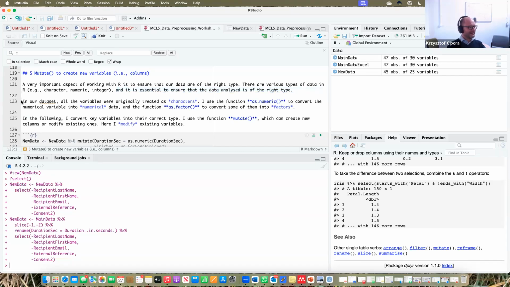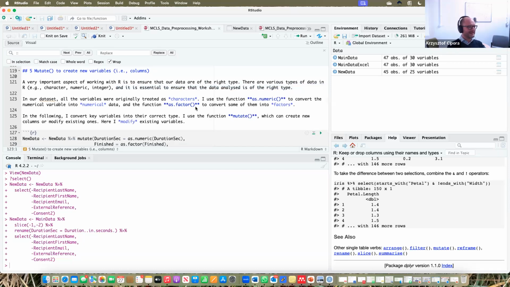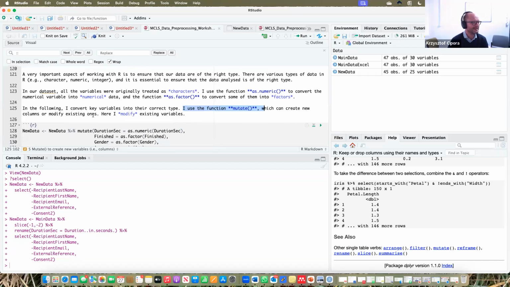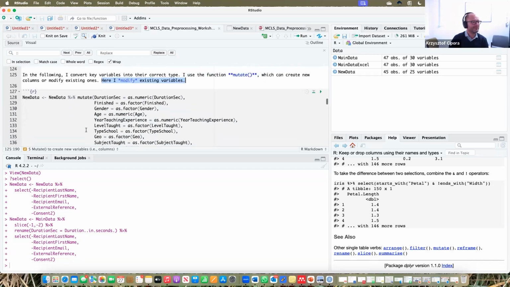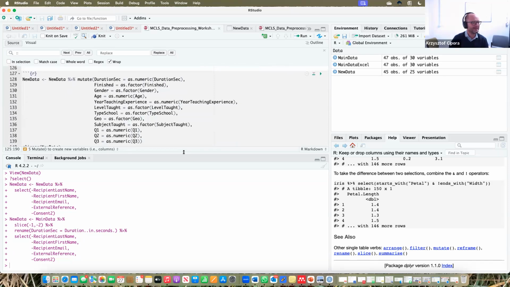In our data set, all the variables were originally treated as characters, and we can use the function as.numeric to convert the values into numerical data, and the function as.factor to convert some of them into factors. So in the following, we would convert the key variables into their correct type, and the function mutate would create new columns or modify existing ones. Here, it's modifying the existing ones, that is, overwriting them. At the same time, you could also just create new variables.